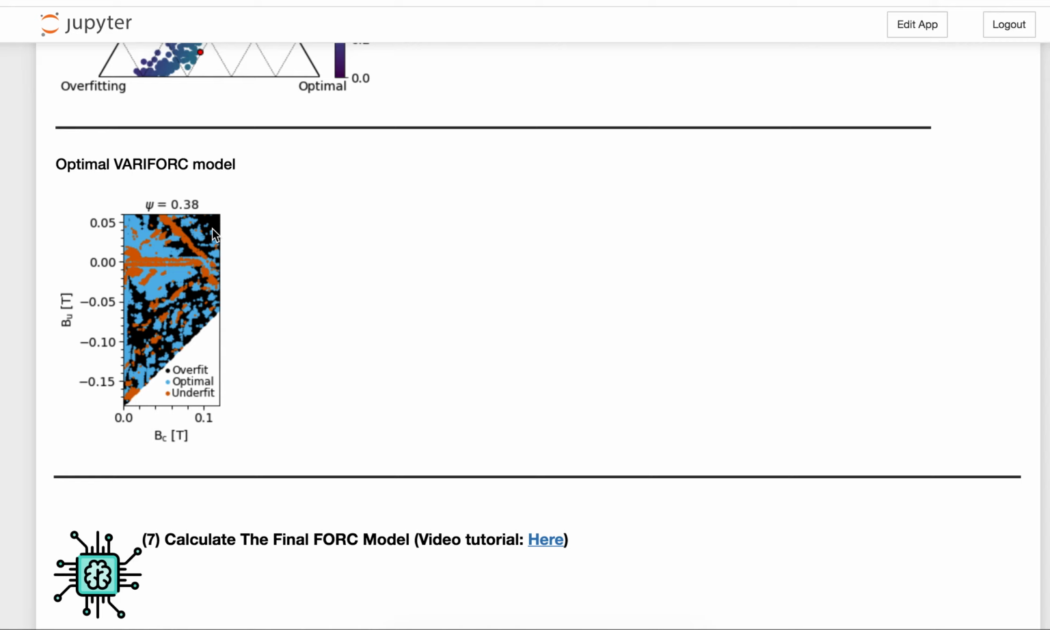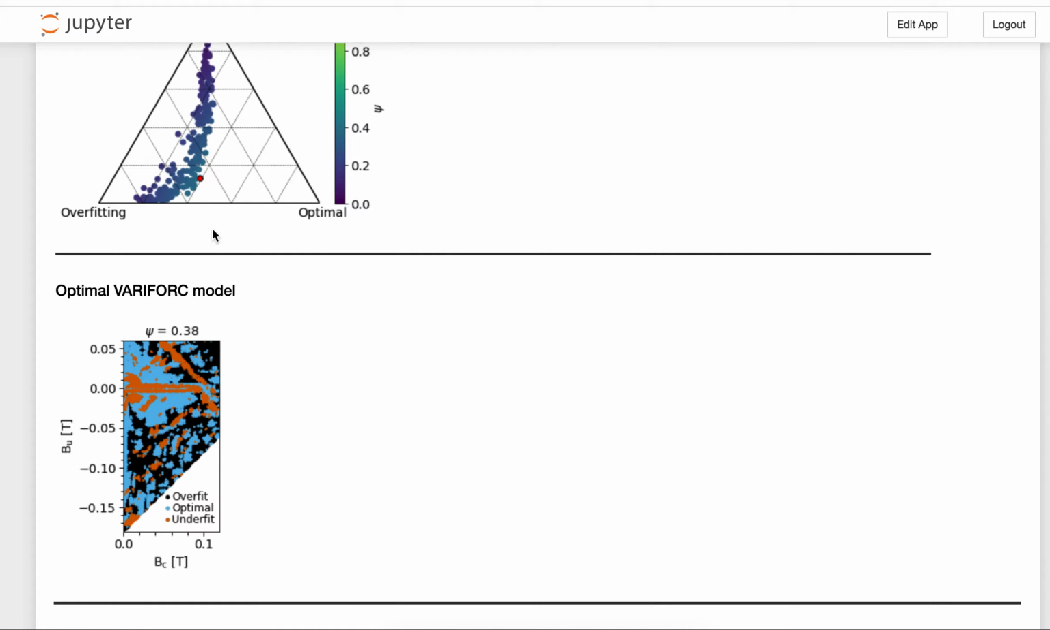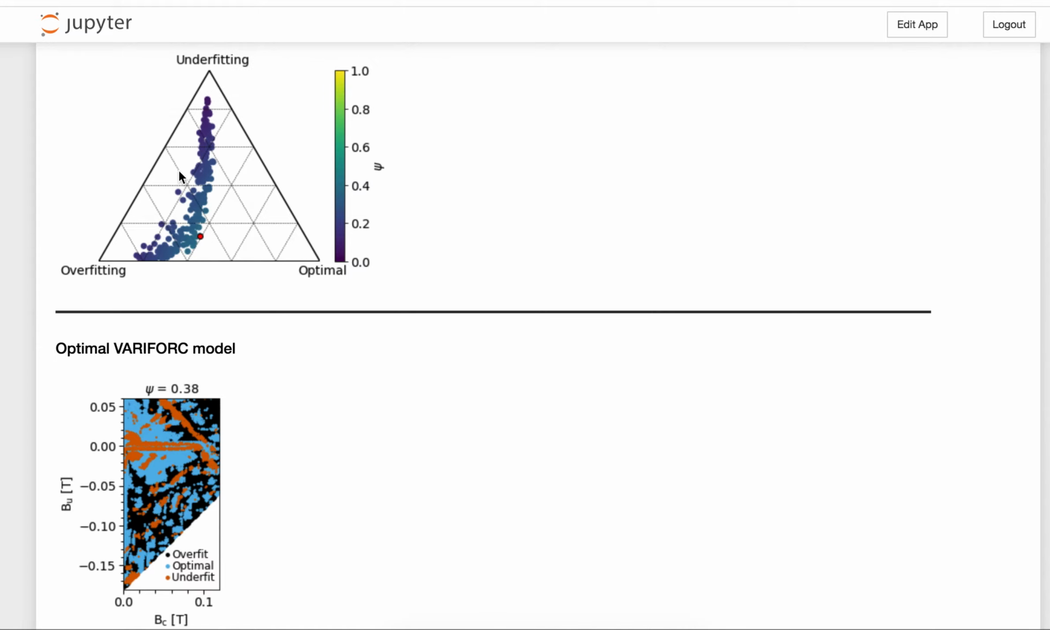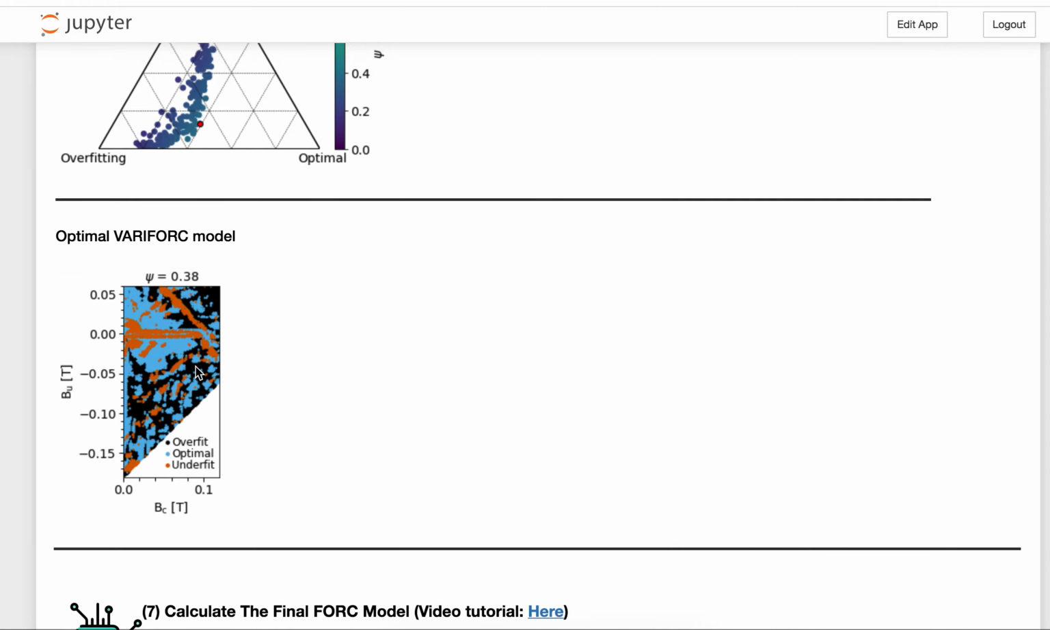That means 38% of the cases in the local regression were consistent with a second order polynomial surface, and as we saw in our ternary plot, that's actually the maximum for the combination of VariFORCs that we considered. So this is deemed to be our optimal model.